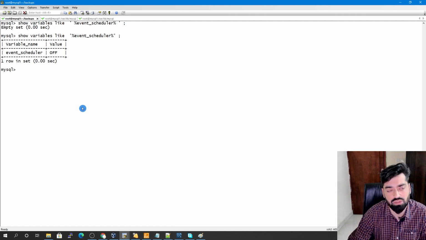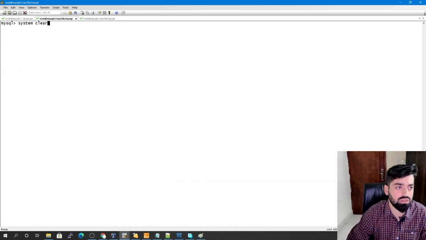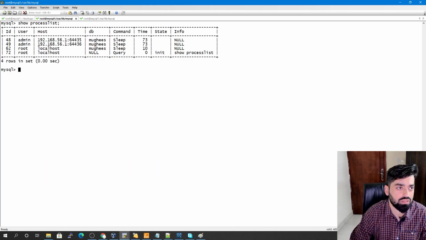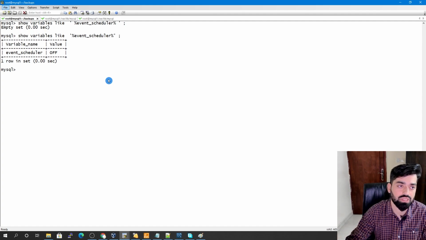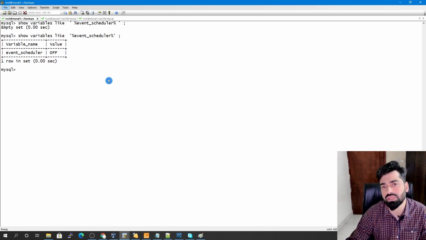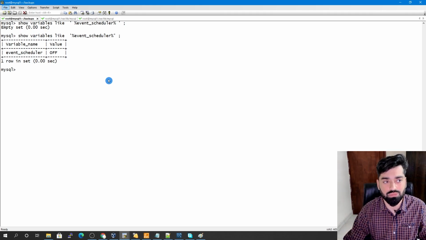So my current scheduler is off, and I need to enable the scheduler. By the time I start my scheduler, you will see that currently there is no process. Once I turn on my scheduler, every 10 seconds this event will start up, and it will start inserting data into those tables.